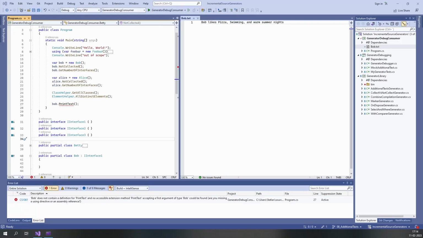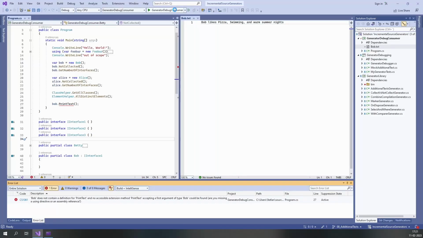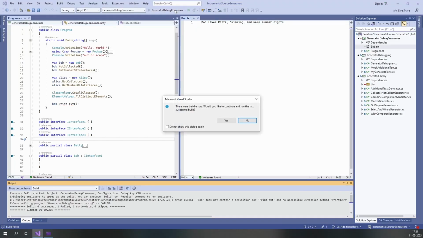It is possible for the generator to read and make use of text files that have been added to the consumer. To show this, I have added a text file called Bob to the consumer project. The file contains the following text: Bob likes pizza, swimming, and warm summer nights. The additional text generator will then match the Bob class with the Bob text file and add a method to the Bob class that prints the message to the console window. You might have noticed that the PrintText method is not being recognized by IntelliSense, and if you try and run the debug consumer, you will get a compile error.